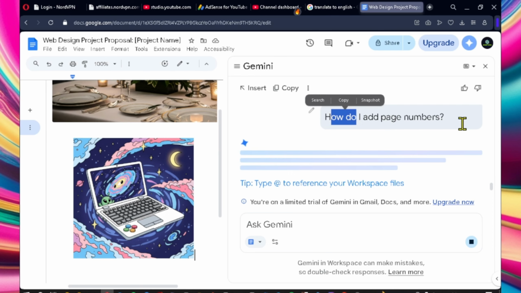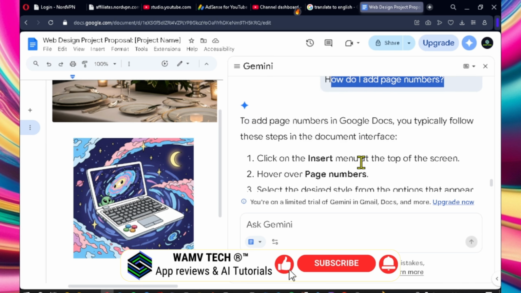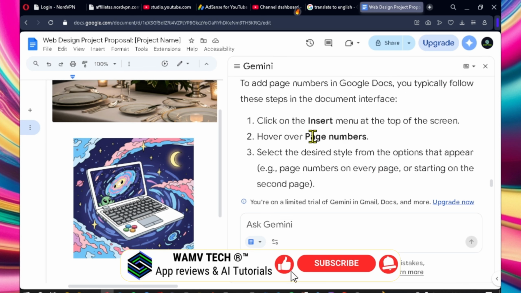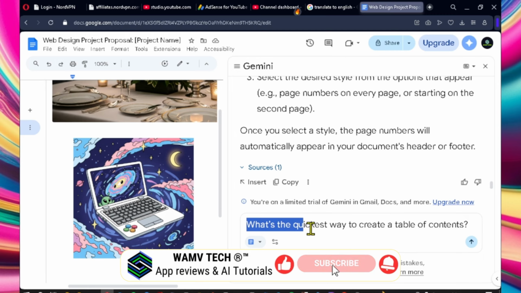You can also use Gemini to learn how to use certain things in your Google Docs. Now let's try this prompt. How do I add page numbers? What's the quickest way to create a table of contents?